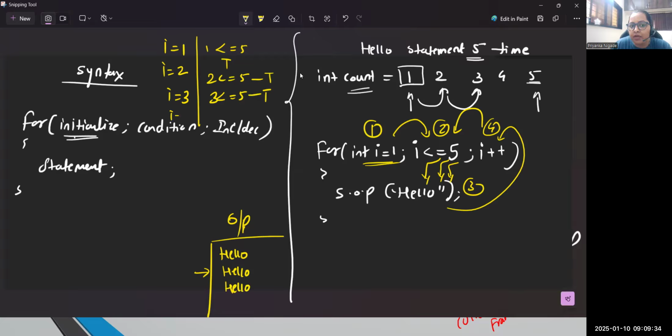One more time, i will become 4. 4 is less than or equal to 5. Condition still true. It will come inside. It will print the fourth time hello. Now please have a look. i will become 5. 5 is not less than, but it is equal to 5. Condition still true. Correct now? Now it will come inside and it will print the last hello.